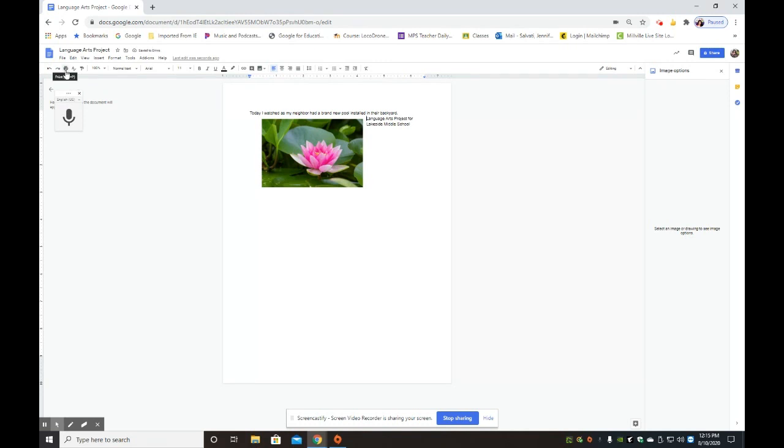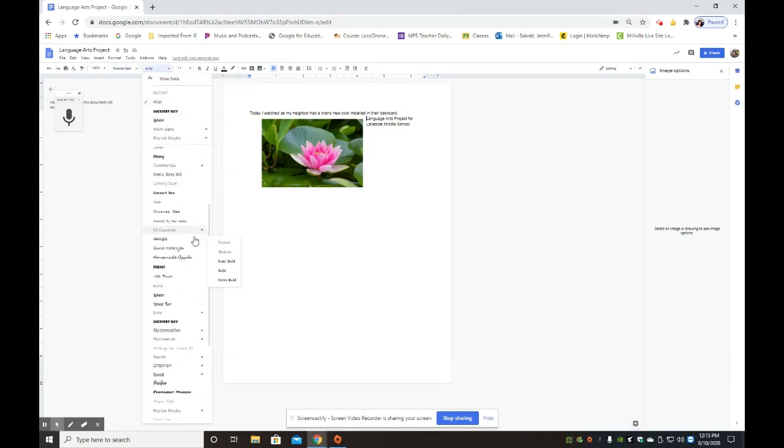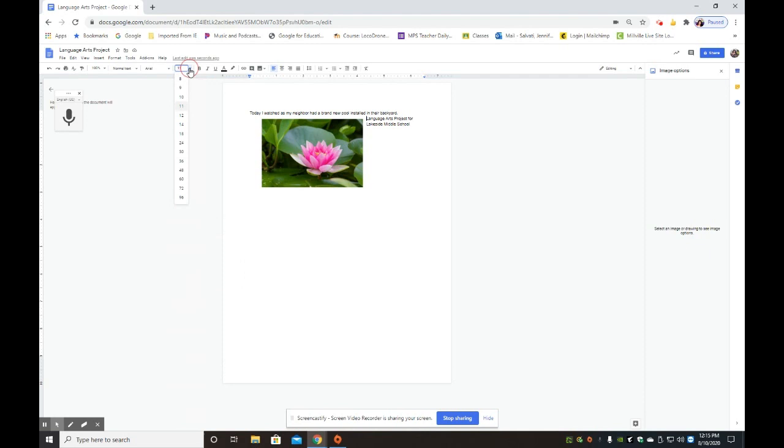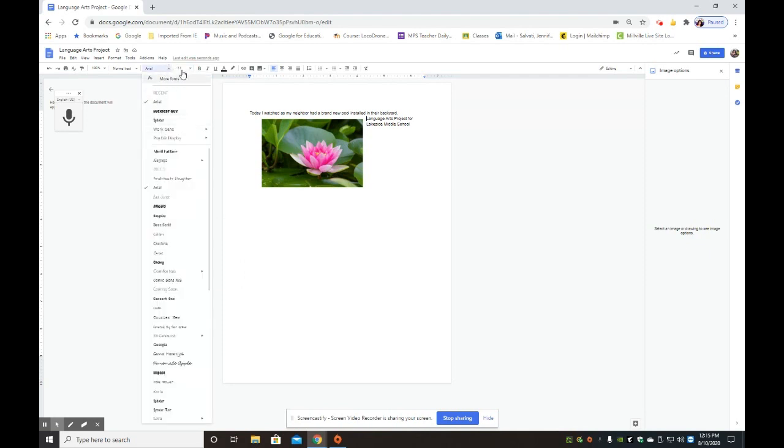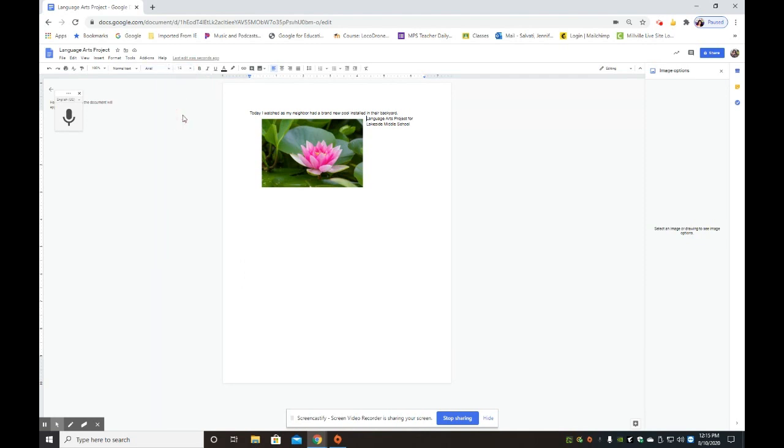Also, this is the print option if you have a printer. We have our spelling and grammar check, paint format if you need to use that. You can change the different styles of text, your font. There's a lot of font choices. Your font size. Usually we use Arial and we usually use size 12 for school, but it depends on what your teacher wants. You can also bold.